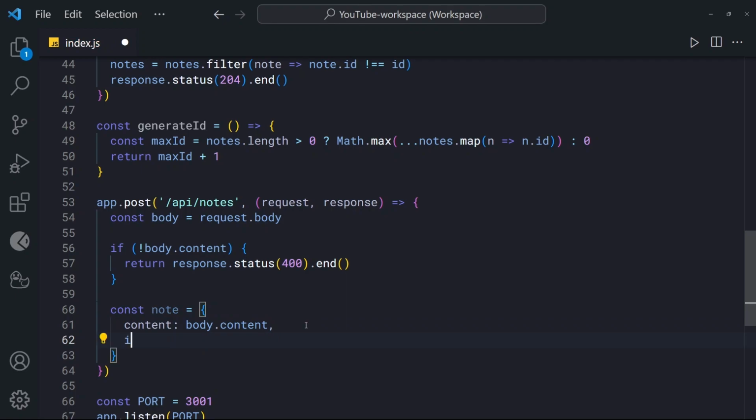It's also going to have an importance. So we're going to have important. And here we're going to pass in body.important or false. So how this is going to work is, in case important is not provided by the client, then we want a default value of false. So if body.important is true, then the statement is going to evaluate to true. But if body.important is undefined, which in JavaScript stands for false, in that case the default value of important is going to be false. And finally, it's going to have an ID, and we're going to pass in our function, which is generateID.